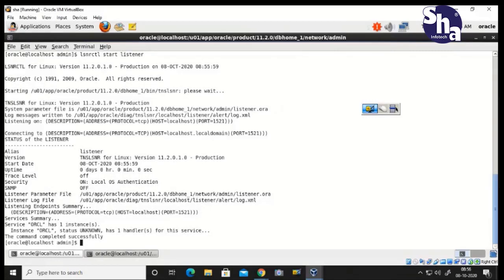So here, just like we used to start the database by setting the environment and then the startup command, and after doing startup we used to check ps -ef | grep pmon. Why are we checking that? We are checking that to make sure the database is up and running or not. Same way here in front of you, you can see, okay, listener started.